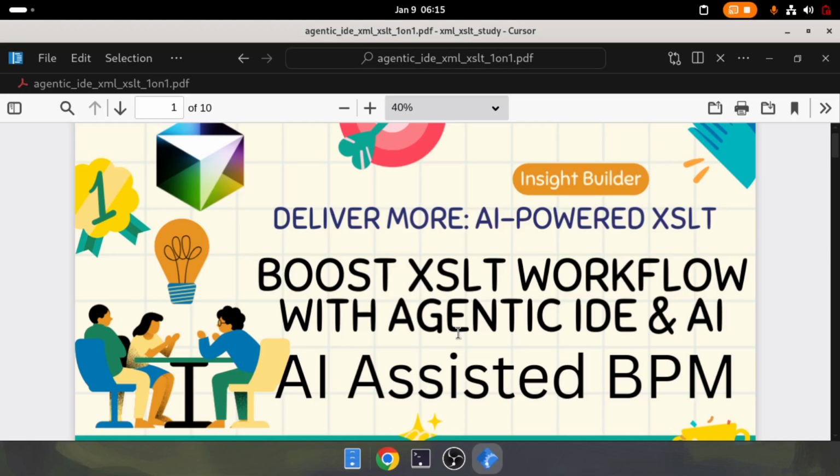Boost your XSLT XML workflow with Agentic IDE and artificial intelligence. The business process management is assisted with artificial intelligence now.